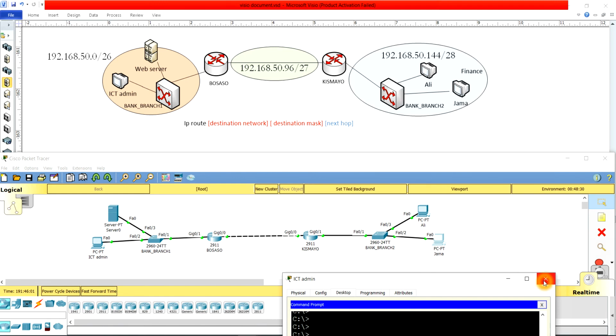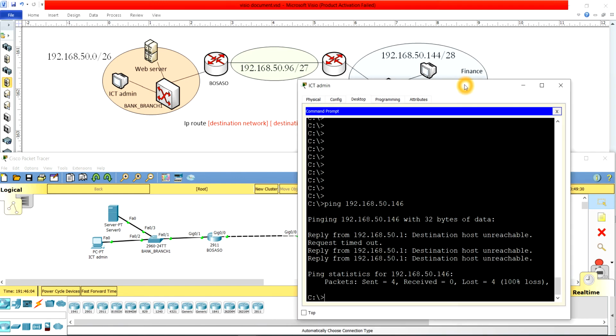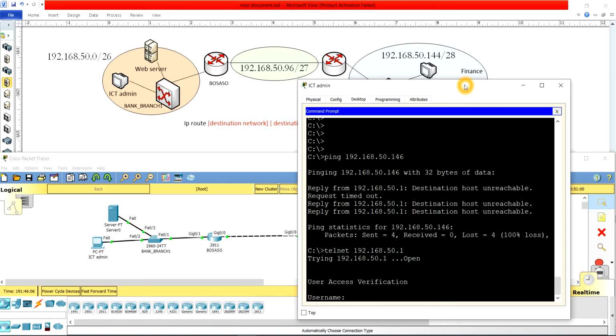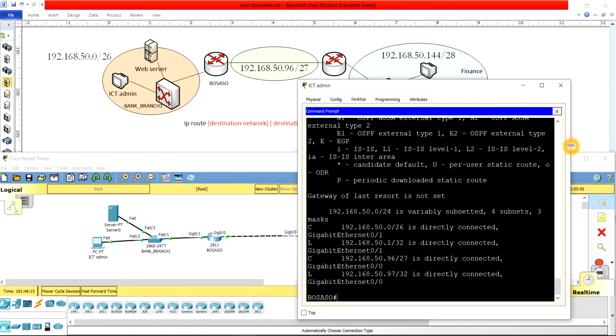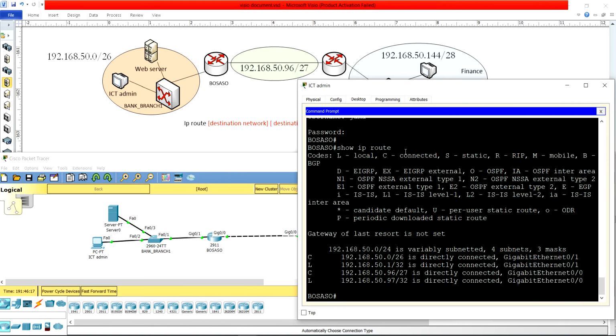Right now, let me see the routing table. We can telnet to Cisco. Let me say show ip route. This is the command you're going to use to see the routing table. As you can see right now, for Bosaso, we only know how to reach these two networks, C and C, .0 and .96, because they are directly connected on my local interfaces. If you want to reach any of these two networks, I can help you, but if you want to reach .144, I can't because it's not in my routing table.